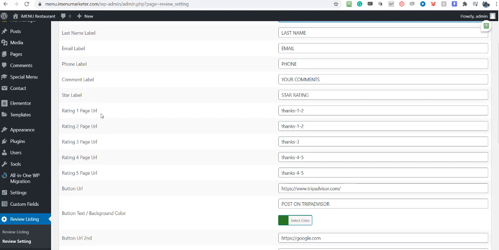Then we have up to 5 different pages for the different star ratings. So for example, you can send someone who gives a 1-star rating to a specific page, and you can send someone with a 2-star rating to a specific page. In this case, they're both going to the same page because they're both pretty poor ratings, so the response is going to be the same.